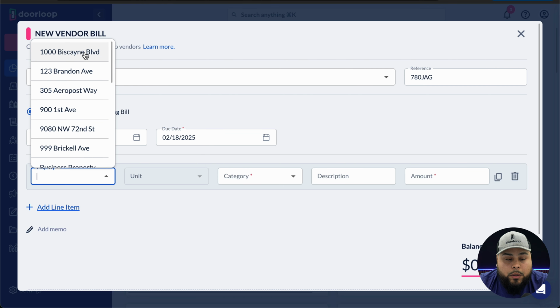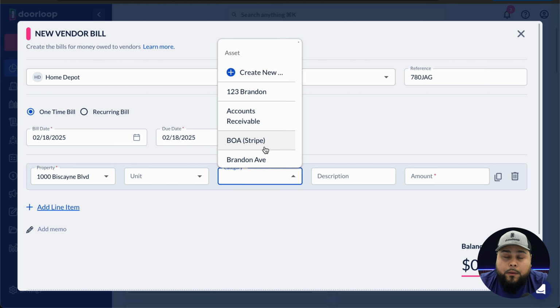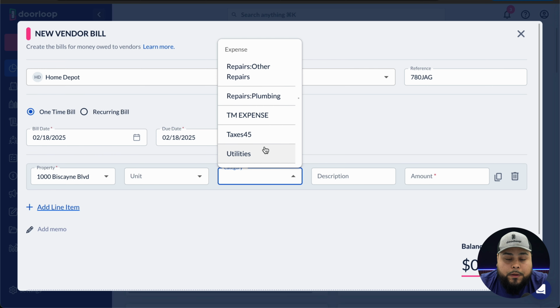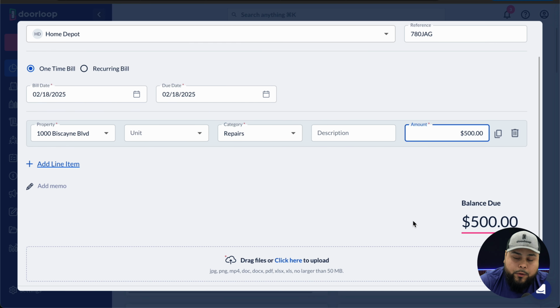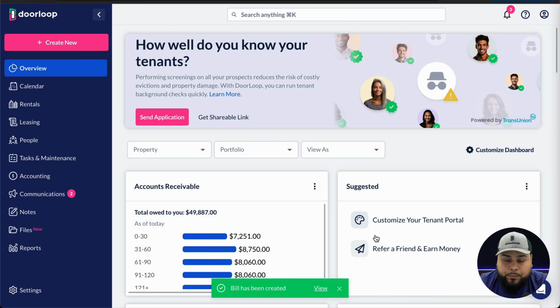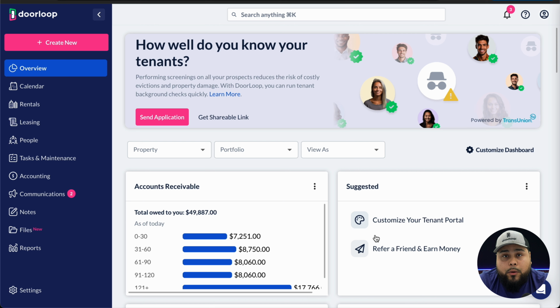We're going to go ahead and choose one of our properties here. And then in the category, we're going to choose our expense property. In this particular case, we're going to categorize it as repairs. And let's call it $500. So now we've created the bill. At this point, we still would need to record the payment because right now it just shows that we've been invoiced, but we would still need to take care of these funds.